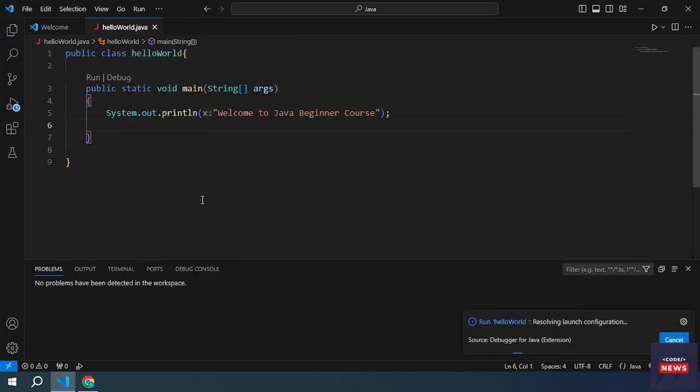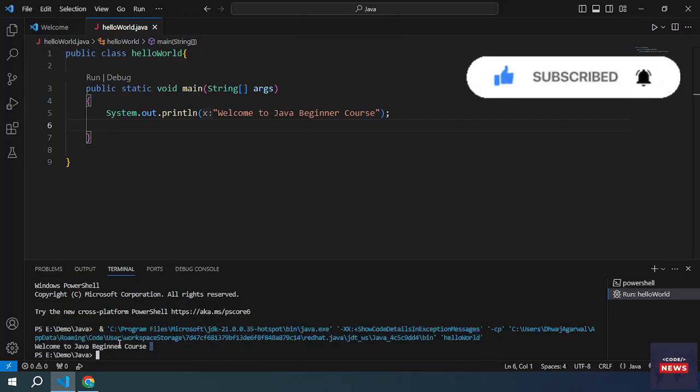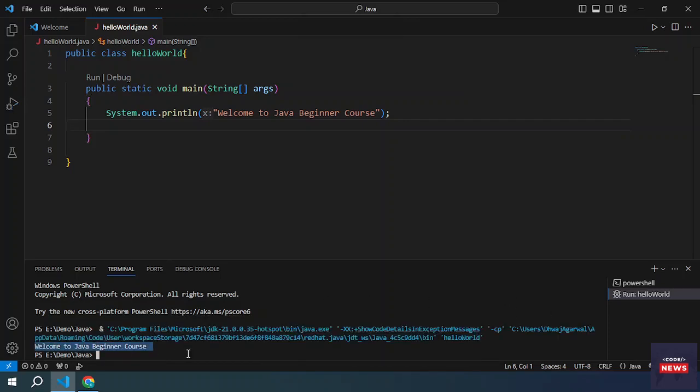Run Java. Either we click on Run Java, and you can see Welcome to Java beginner course, right? The HelloWorld program is passed on to the Java runtime. You see. Okay. JDK 21.0.2.5 version is installed. It's the latest version of Java in 2023. This is the first way to create your first Java program.